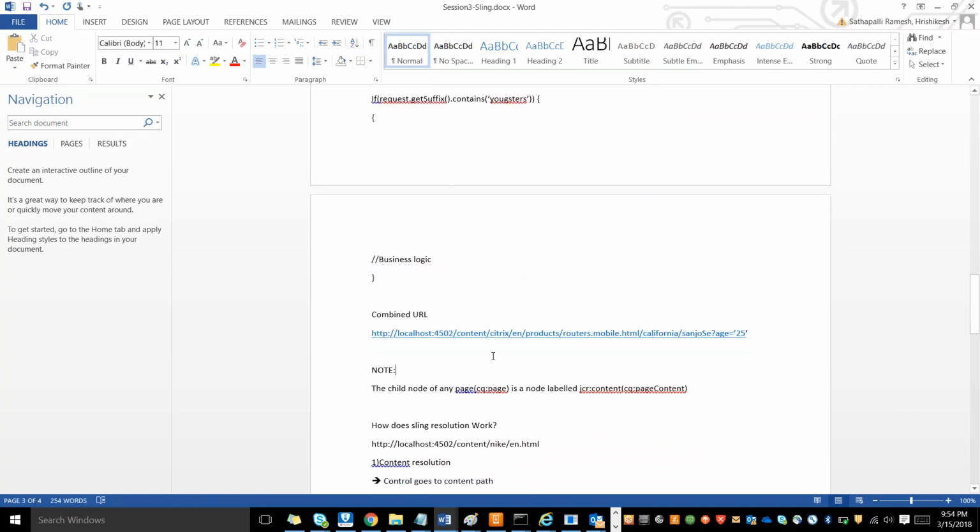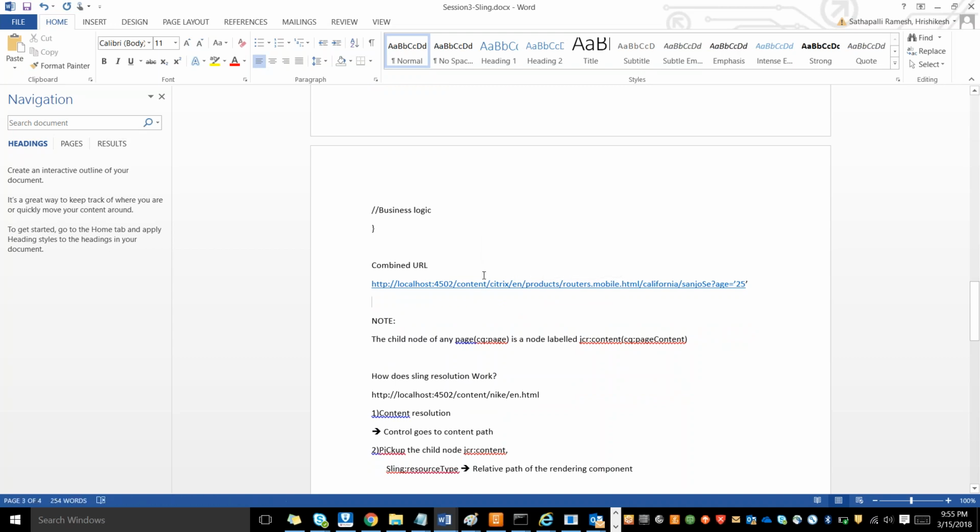See here in this URL, what is the content path? Anybody? From this slash till routers is the content path. From the first slash till the dot is the content path. After the content path, if I see any word other than the valid supported extensions, so in this case it's mobile, that becomes the selector. You also need to include the dot. Dot mobile dot is the selector.